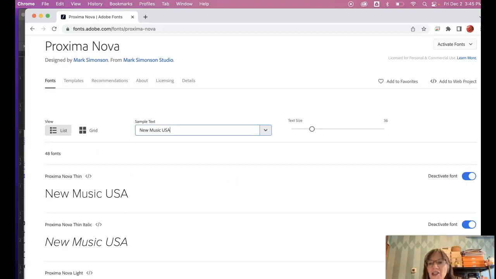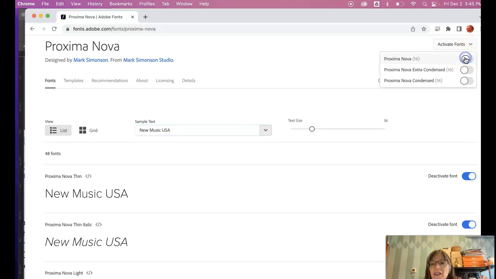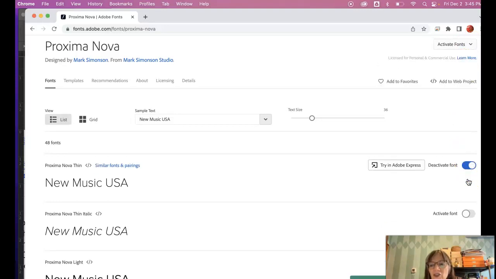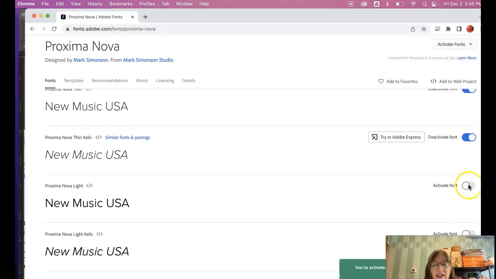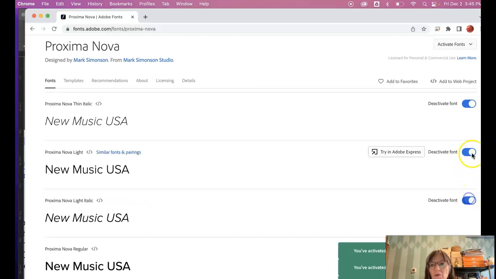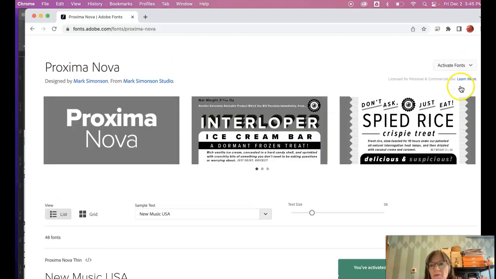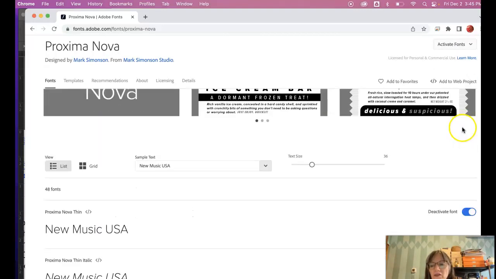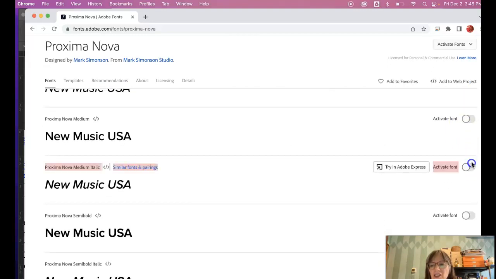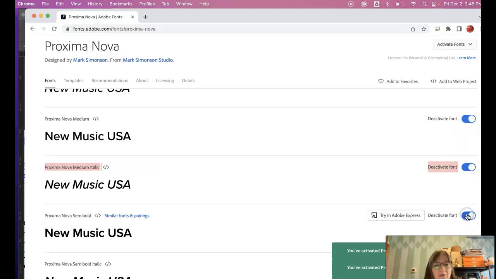Okay, so I already have Proxima loaded, but I can go and turn it off as well. I can hit this button and turn it off, and now they are not activated, and I can just activate the ones I want, or I can activate the whole bunch by clicking activate the whole family up there. So this is a great font because it's got a lot of different weights.